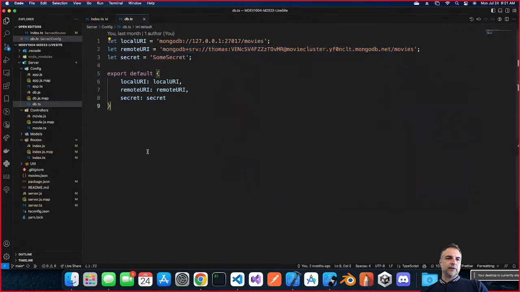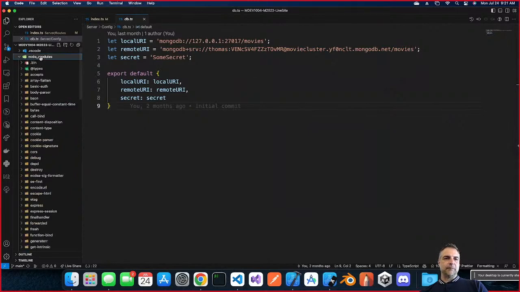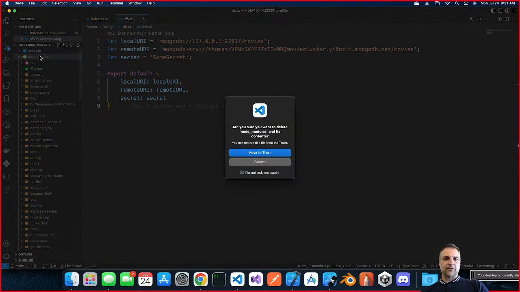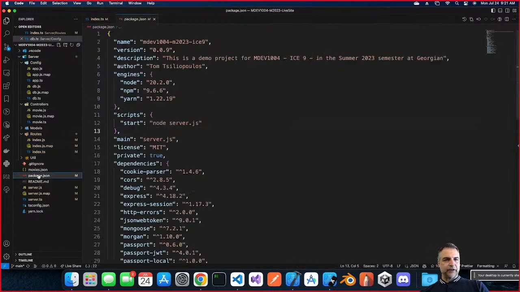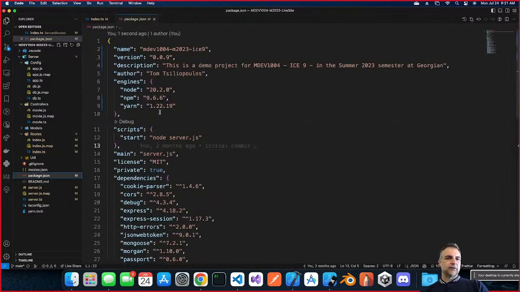Here, what I'm going to do is get rid of node modules because I don't need them, because I don't need to push that up. So I can just move that to trash. So node modules, bye-bye. And the other thing I need to change is my package.json. I need to change this so that it doesn't have yarn.